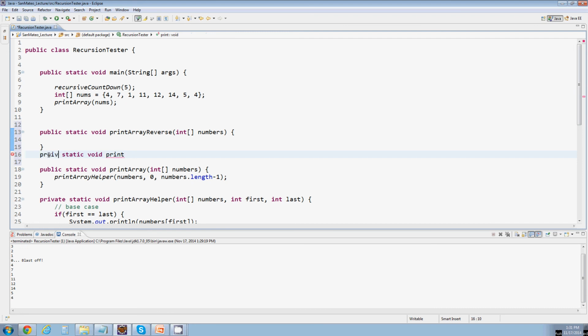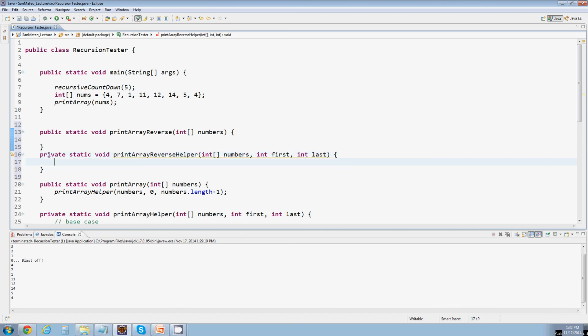Helper methods are private. And I'm going to, again, take in some indices. So here what I want to do is the same approach. I want to print a little bit of the array, and that's the part of the problem I'm going to solve now. Then I want to reduce the amount of the array that still needs to be printed and make a recursive call to solve that part of the problem later, and I eventually want to reach a base case. So what is my base case going to be?